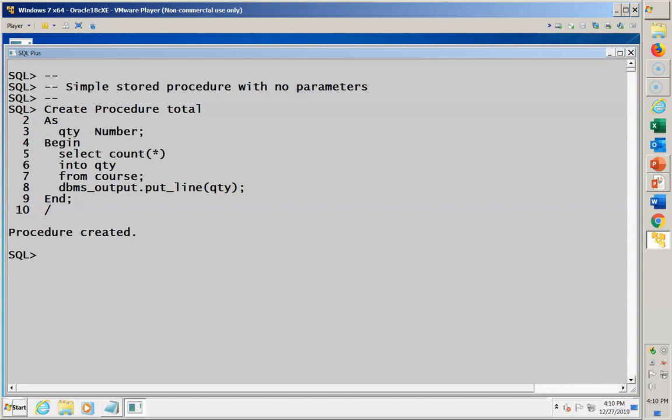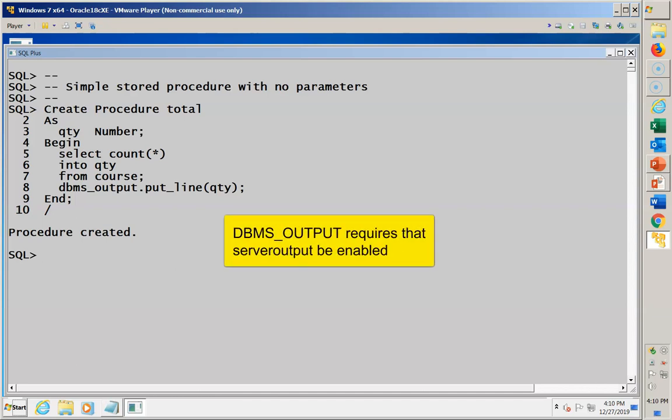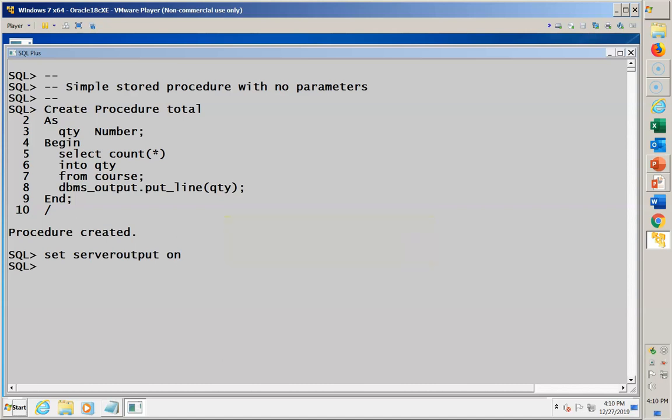In executing the code, it will compile it and store metadata and the source code and the compiled form of the procedure on the server. It will not execute the code. Remember that we need to have server output enabled if we're going to be using DBMS output. So we'll say set server output on, and now we're ready to invoke the stored procedure.